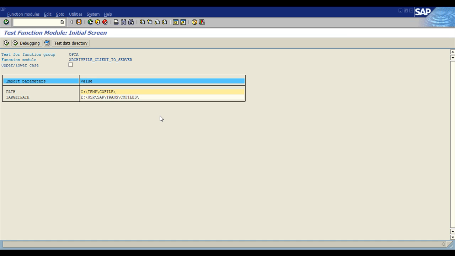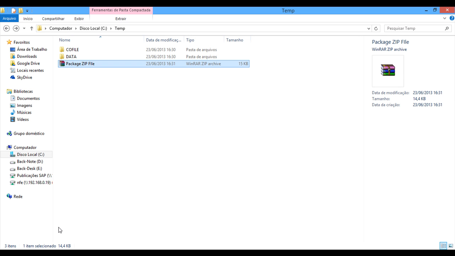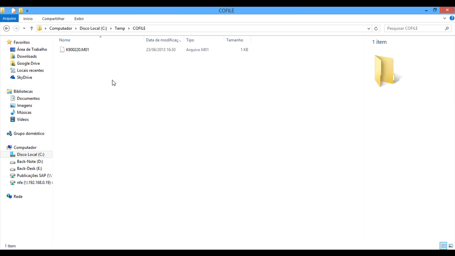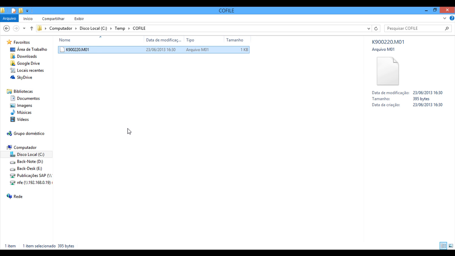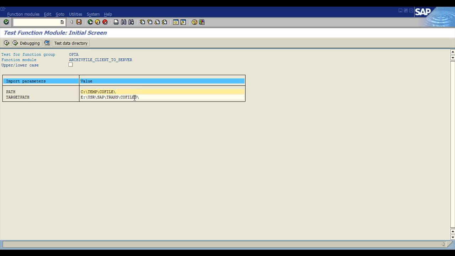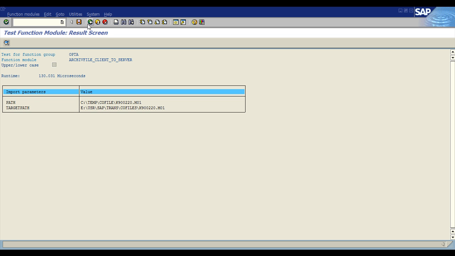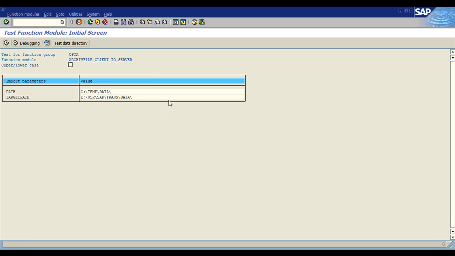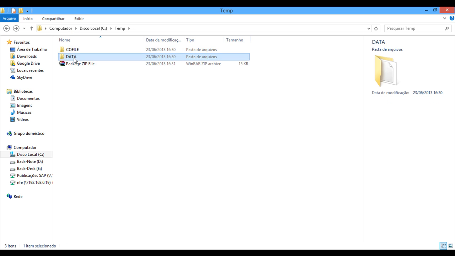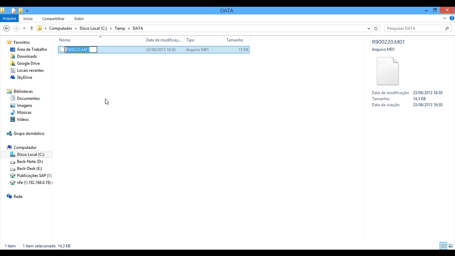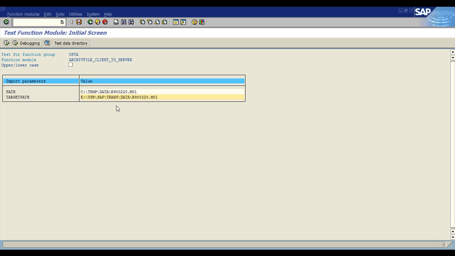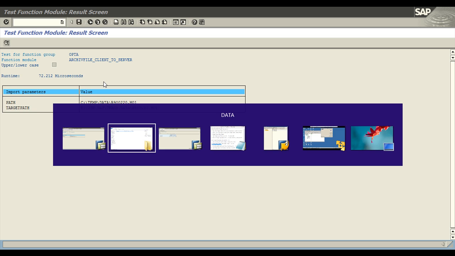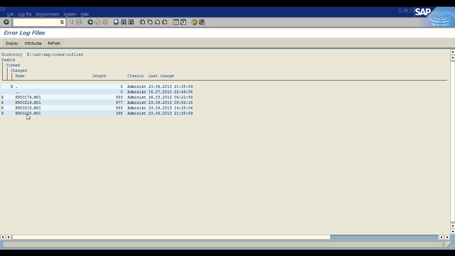All I have to do now is provide the name of the files I would like to upload, and complement here. Let's run. I will do the same now for data. I will repeat the same procedures for data and run.